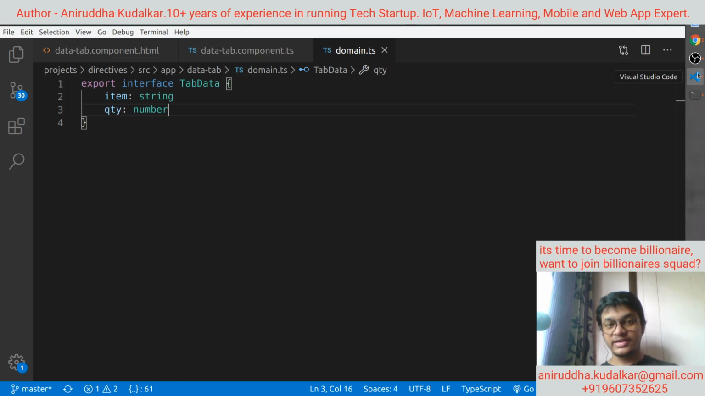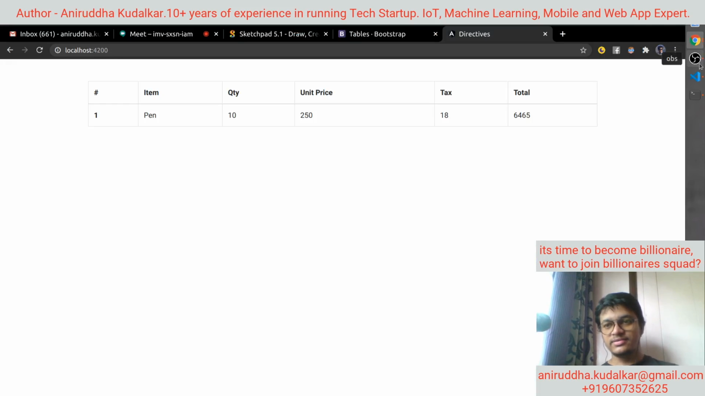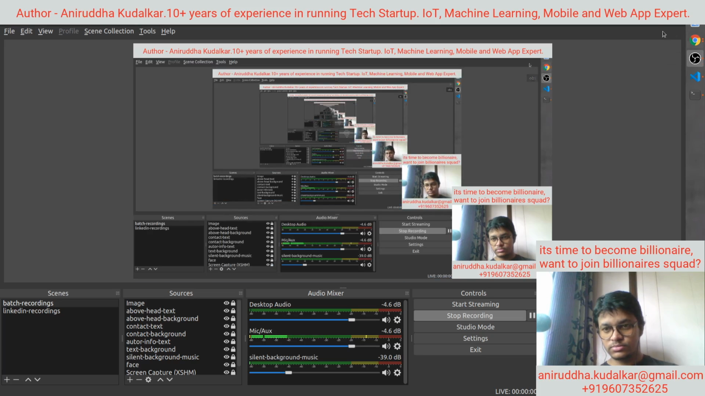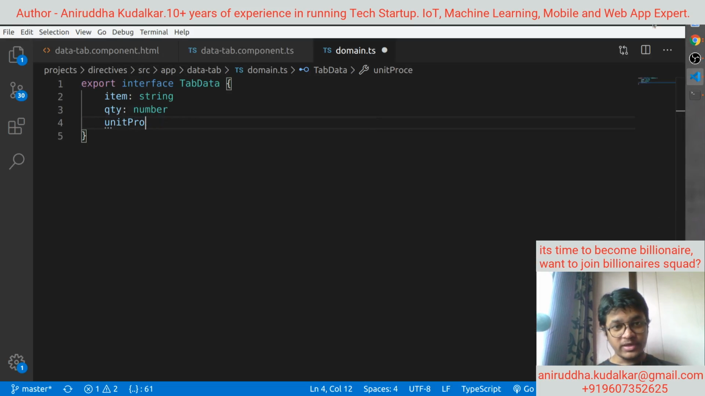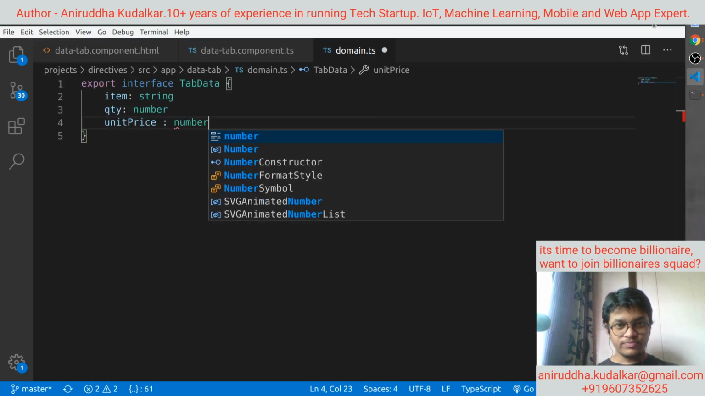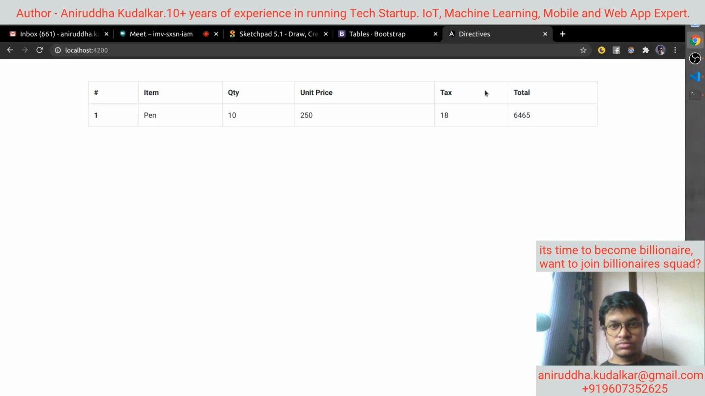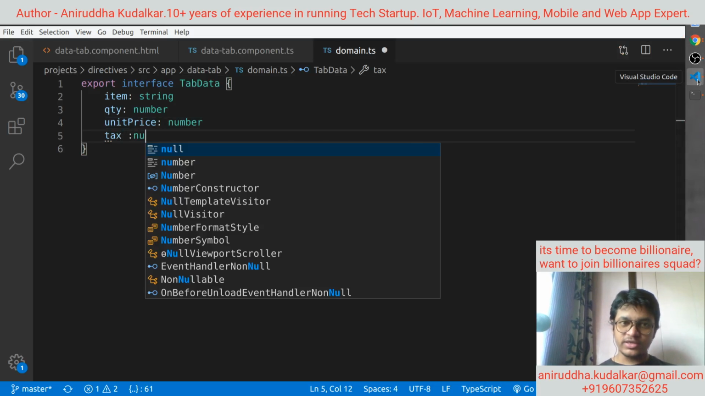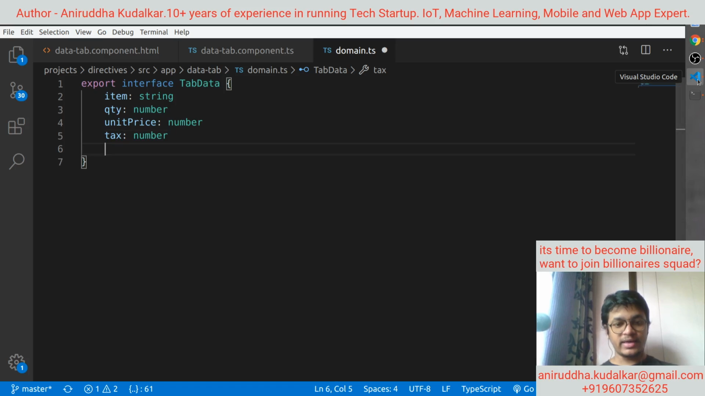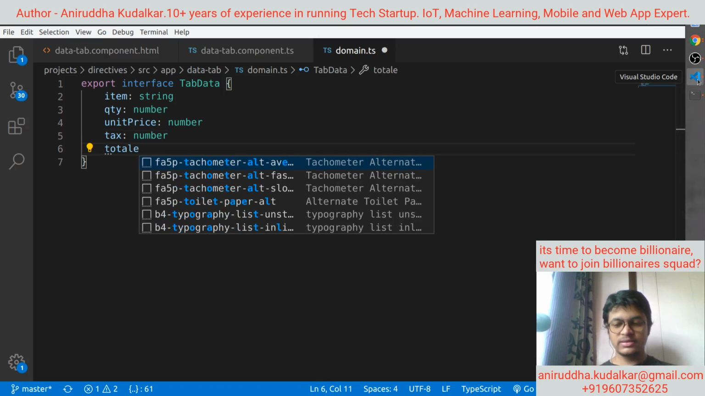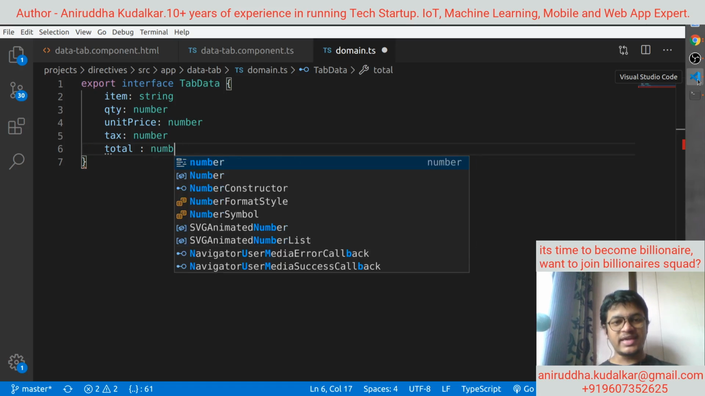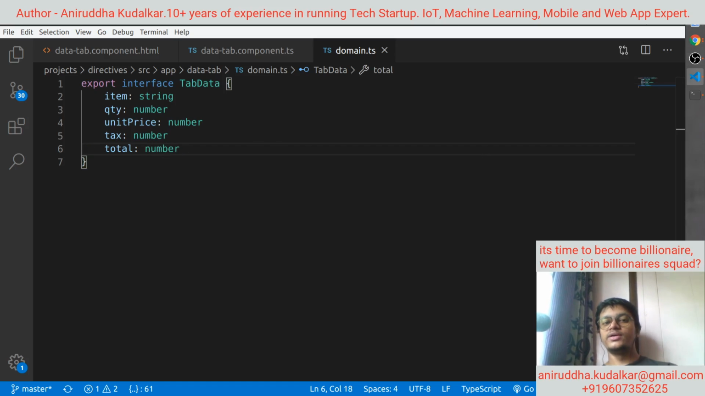See, I'm telling you project related things. Do not take it lightly. Be serious about it. Unit price, number. Then the tax, I can say if any. In every project you need to implement this thing. And the total. Well, total shouldn't be part of this, or you can have it, not an issue, because total is a calculated number. Okay, this is your data.